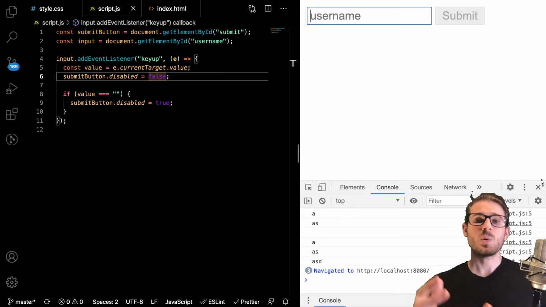I don't know if this is the best UX to do. Usually I have the button always enabled and it'll show like a red alert if you're not supposed to submit it yet. But this is one approach that you can use to prevent users from doing actions until they typed in the required information.